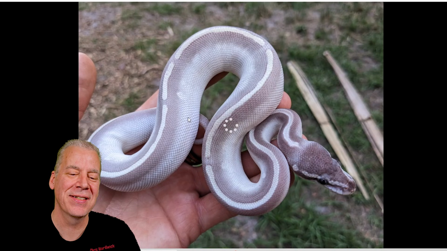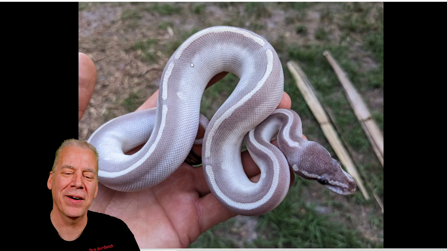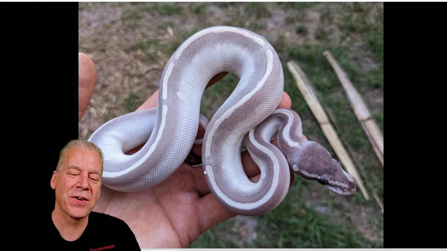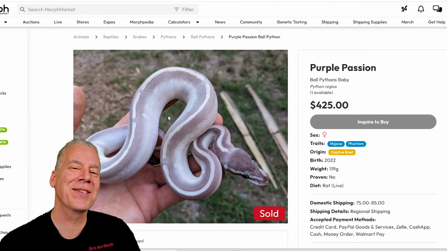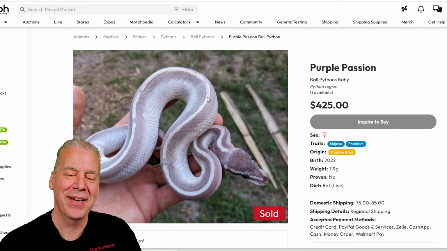This is pretty much the best Purple Passion that I could find over here in Morph Market. Look at how purple that snake is. Really intense with a really strong line right down the top of the snake. And look, it actually wipes out almost all the pattern on the side of the snake, the Purple Passions. A lot of people are really into trying to find the most purple snake, and I'd say Purple Passion is pretty much as close as you can get in ball pythons to getting a purple snake.